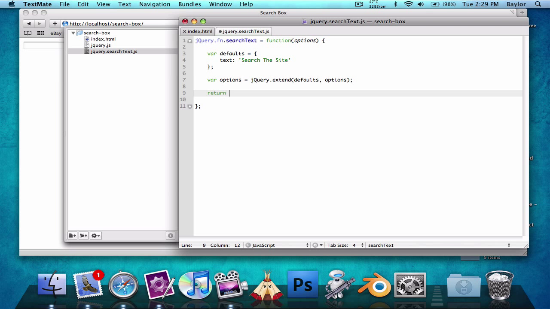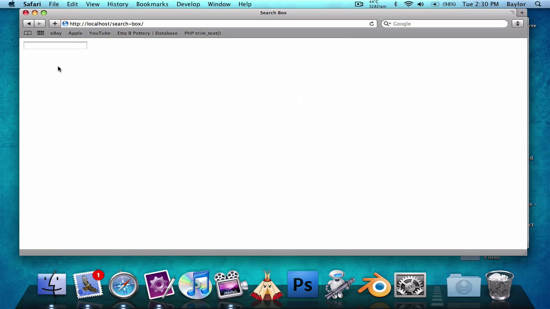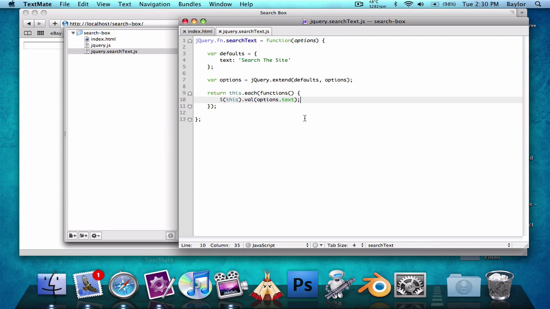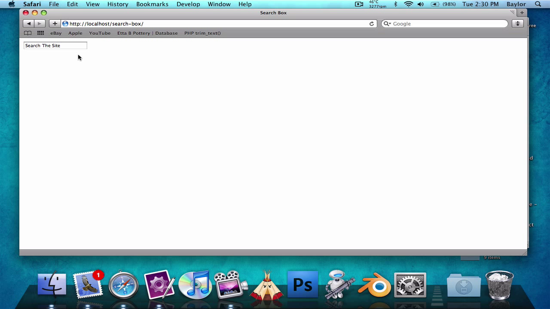We'll write return this dot each, and then a function, and we'll say this dot value will be equal to options dot text. Okay, and when I go ahead and reload this page, I did something wrong. I said functions, I'm sorry. That's not supposed to be there. So now when I reload the page, you can see that jQuery's automatically added a value to our search box.